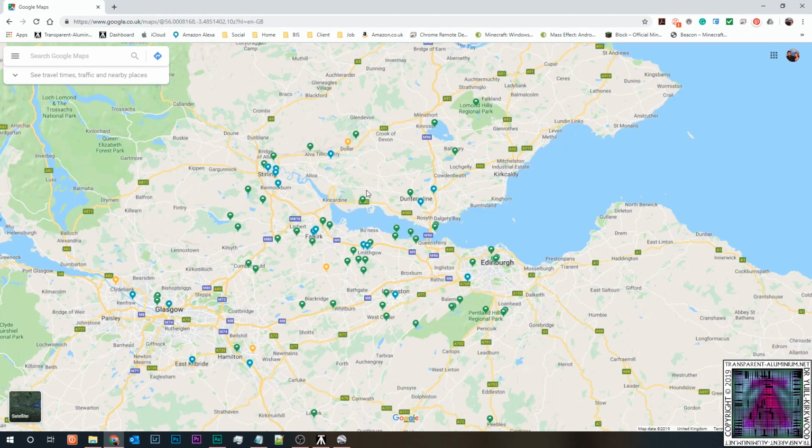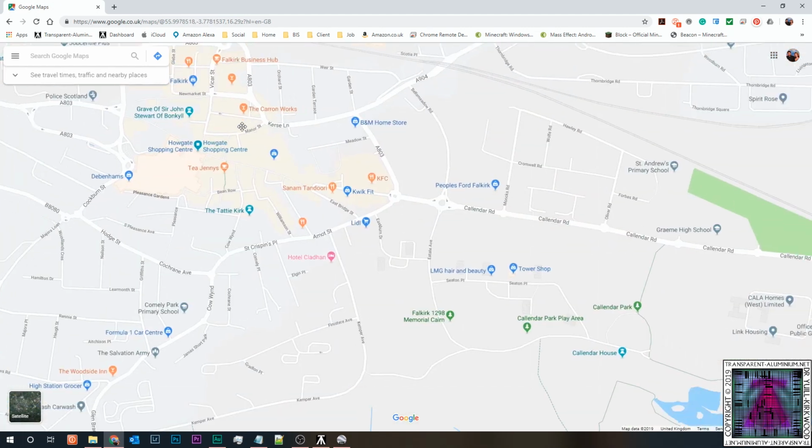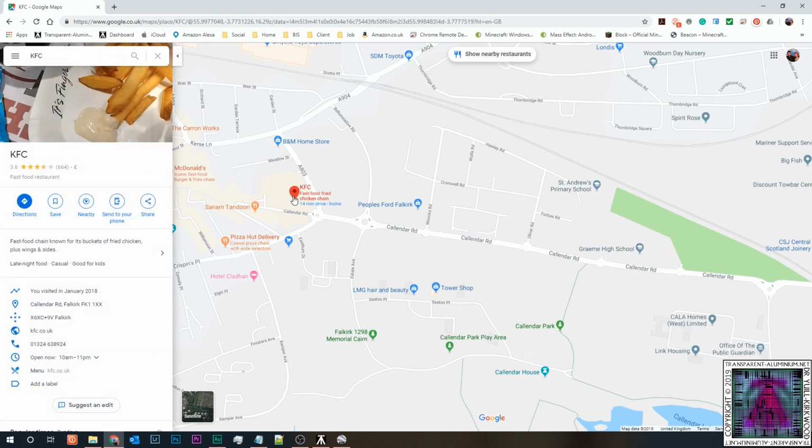So if you're looking for the longitude and latitude, we'll zoom into Falkirk, and we will just find a business on the high street. There we go, let's tap on KFC. So if you tap on their icon, so that could be the icon of your customer, you'll see the address bar at the top changes.